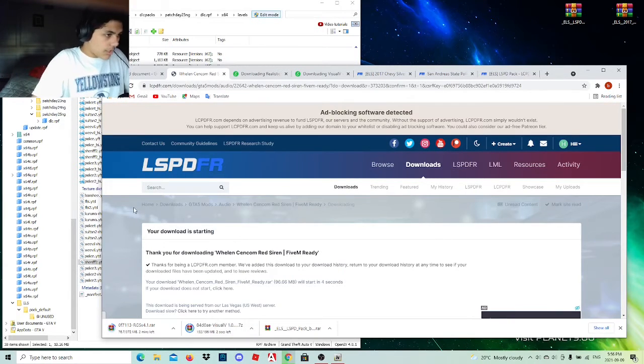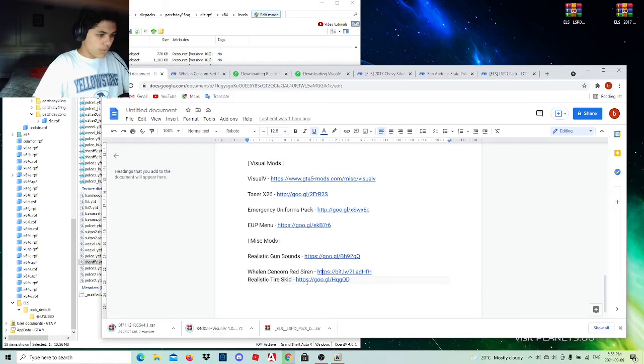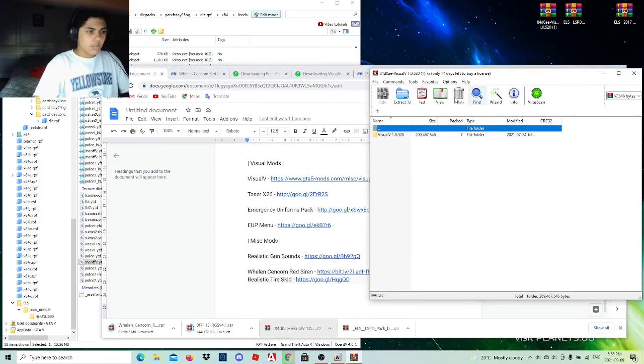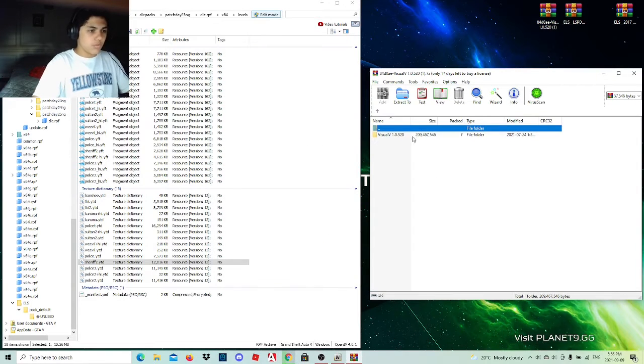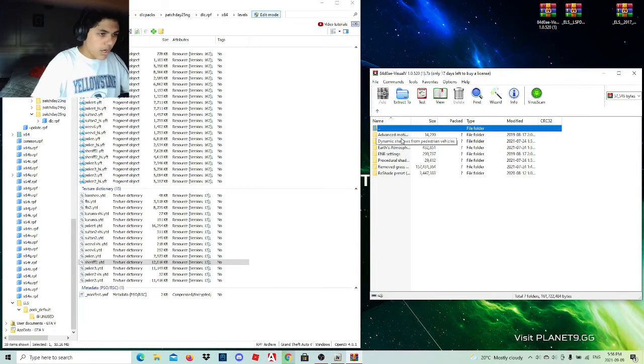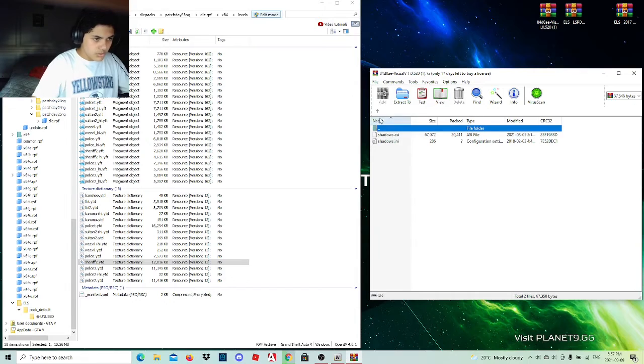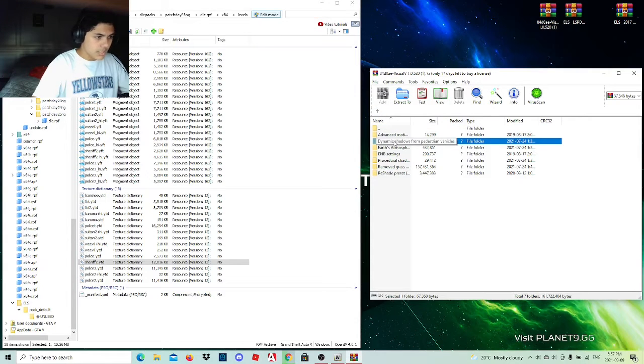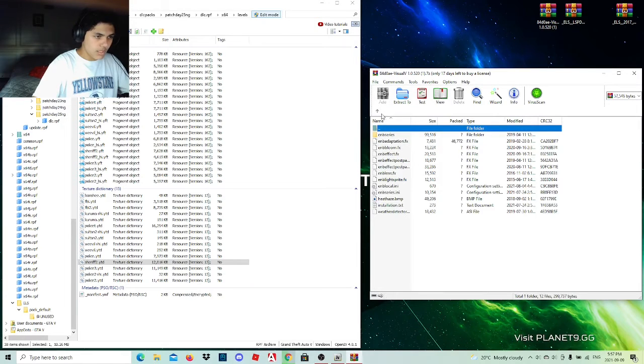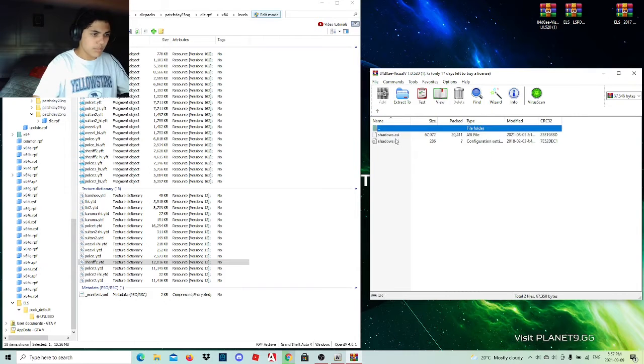Also, Visual V and RGS both download the exact same way. Realistic tire skid, you don't need it because it comes with Will and Sencom. You got the EUP menu. I'm not going to go over too many things at a time. Okay, so Visual V. You have the optionals. So the optionals that you are going to want to improve your game is dynamic shadows, and I'm pretty sure that's just it. Dynamic shadows might be the only one that you want.